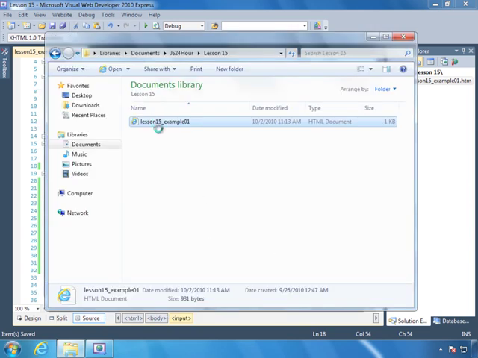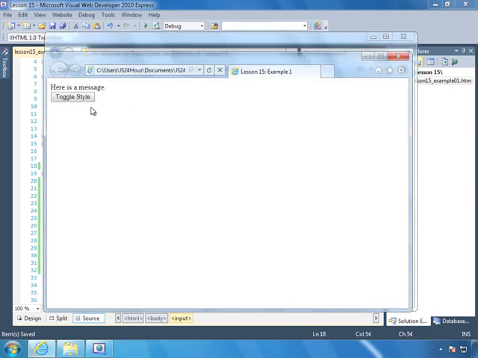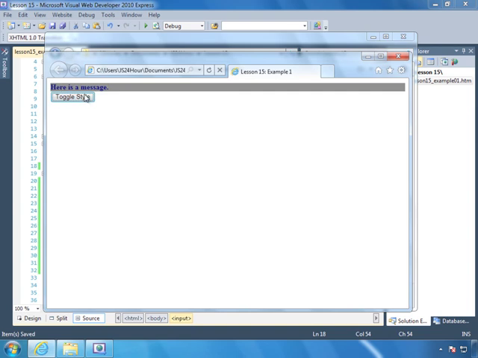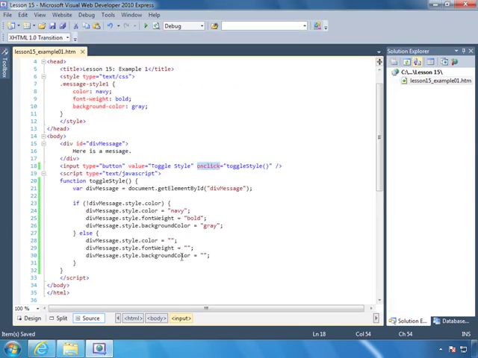So let's open it up in our browser, and we should see this change style. Here we go. And it's toggling in between having no style and then having blue text with a bold font and then a background color of gray. Now let's go back and look at our code here.